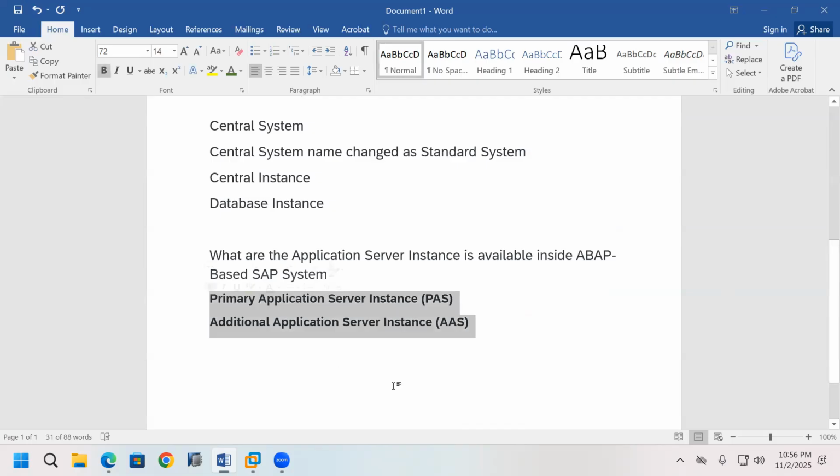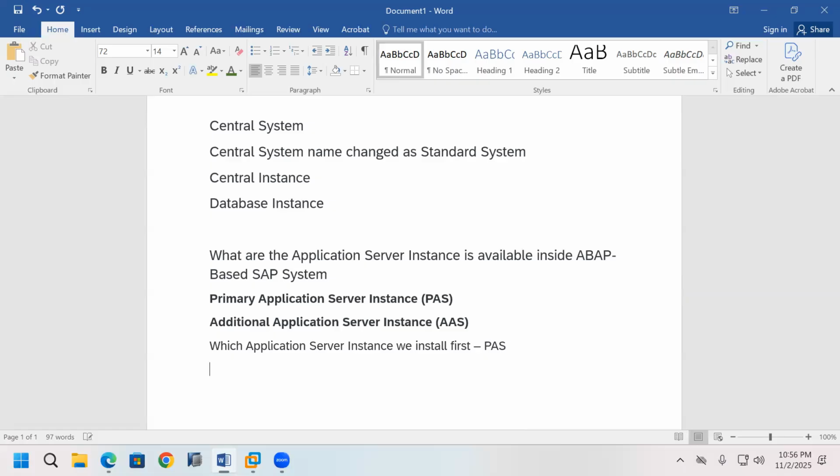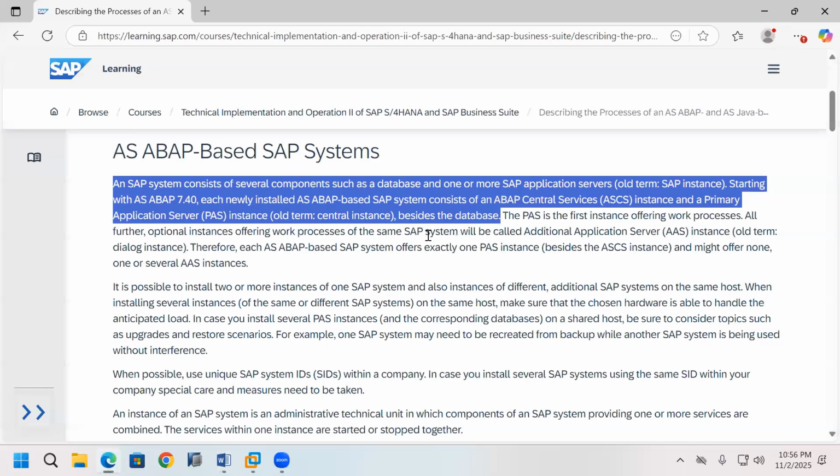Of these 2 application server instances, first we install the primary application server instance. Which application server instance do we install first? That is the question. The answer is the primary application server instance. Only after installing the primary application server instance do we install the additional application server instance. That is about this entire topic.